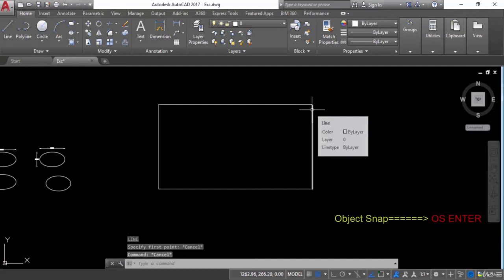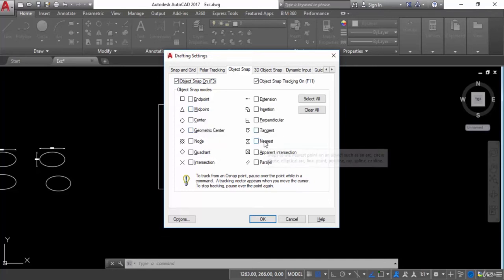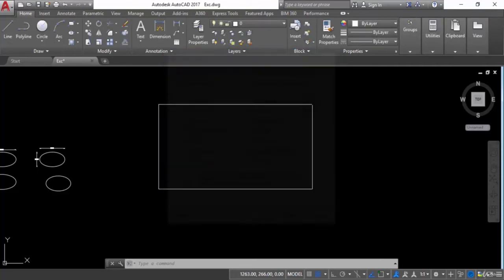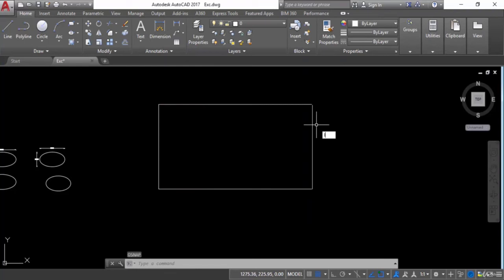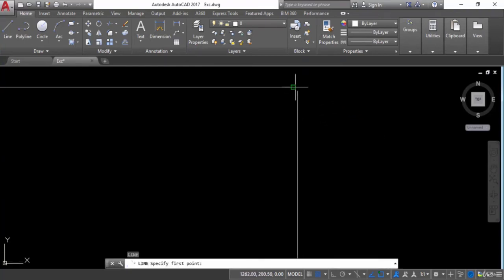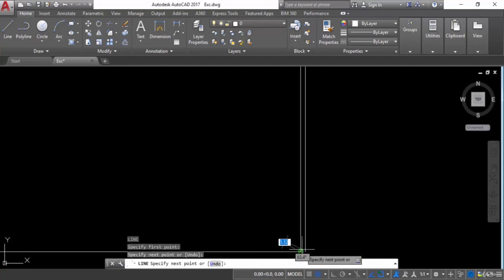I will enter the command OS for object snap. So OS, then I will hit enter. Now you can see in this window there are different kinds of options: endpoint, midpoint, center, and more options here: tangent, nearest point. Okay, so let me turn on this one, endpoint, and then I will click OK. Now I will activate the line command, and when I go here, it is giving me a point. Now I can draw a line here according to object snap endpoint.